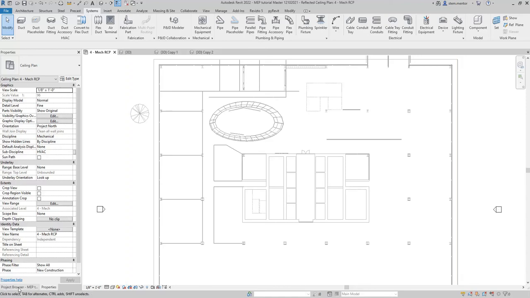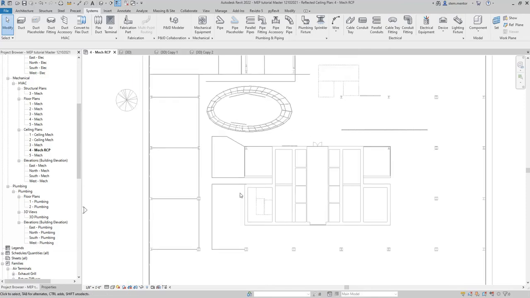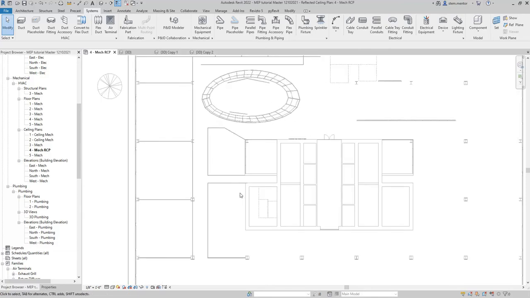Right now, if you go over to the left and look at the project browser, I'm at number 4, mechanical RCP, reflected ceiling plan. What you see in front of you is an office space, a commercial space. It's offices, an innovation green center, a cryptocurrency mining sort of entrepreneurial incubator.